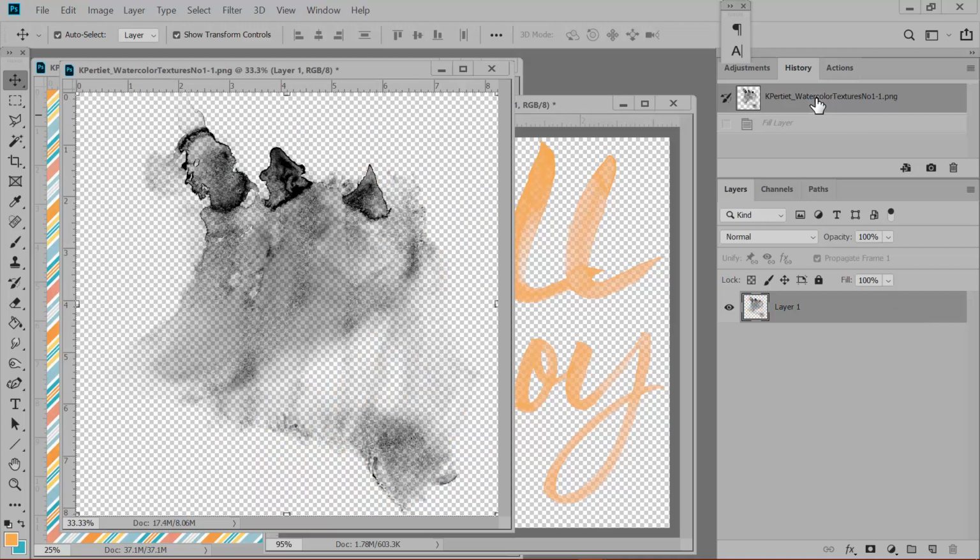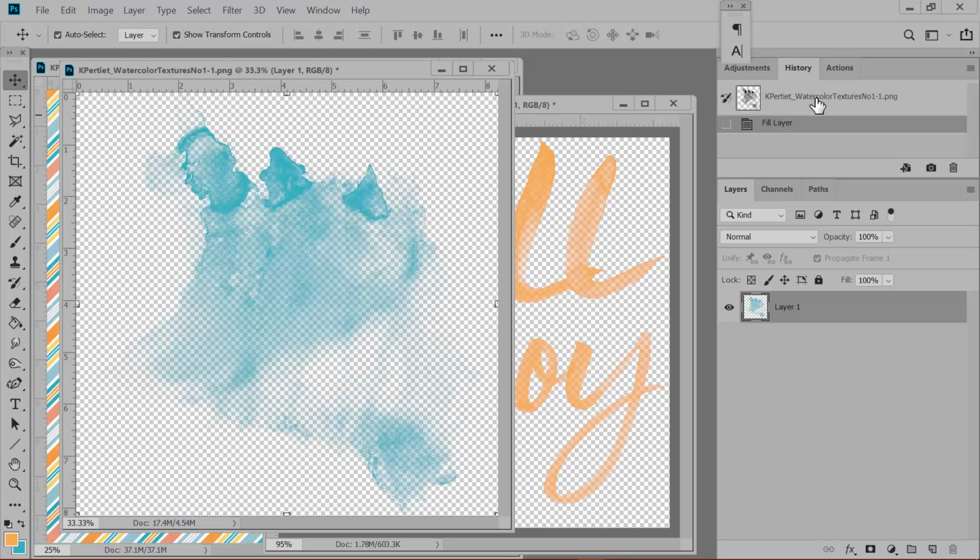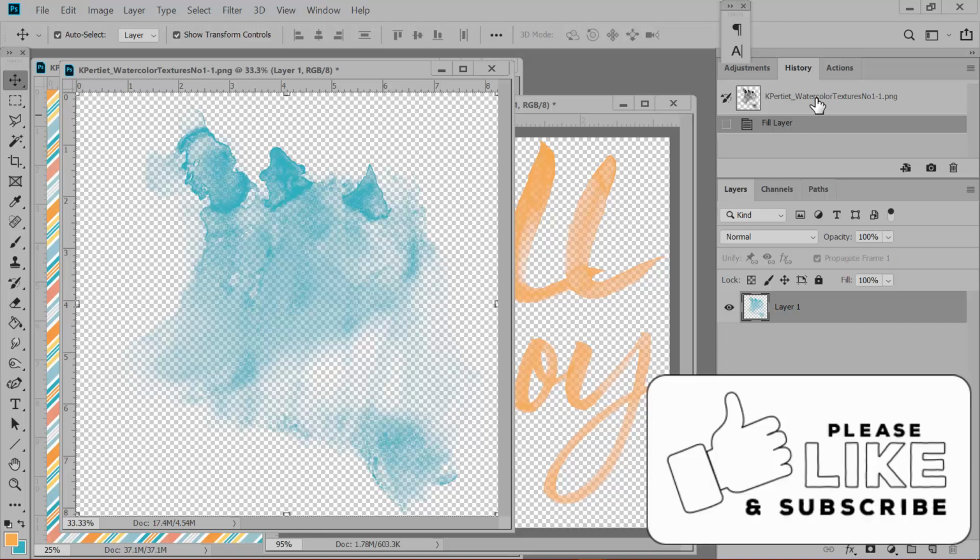By just pressing Shift Control Backspace or Shift Command Delete, you can recolor the watercolor just like that. This is another shortcut that I'm committing to memory because I can tell I'm going to use it a lot.